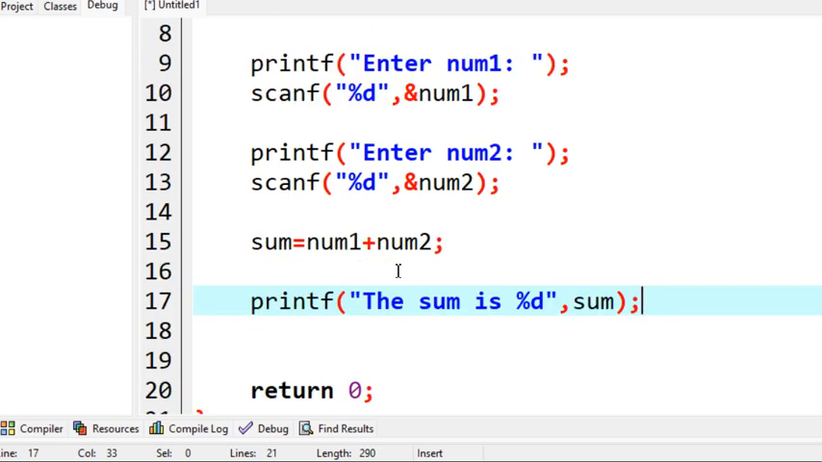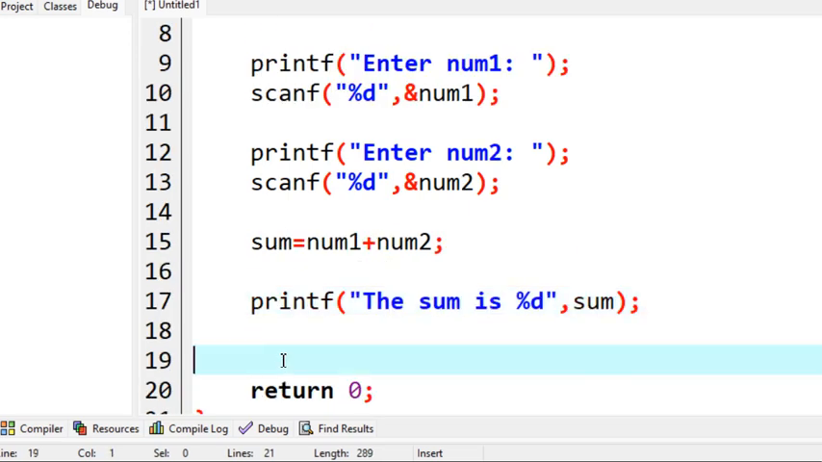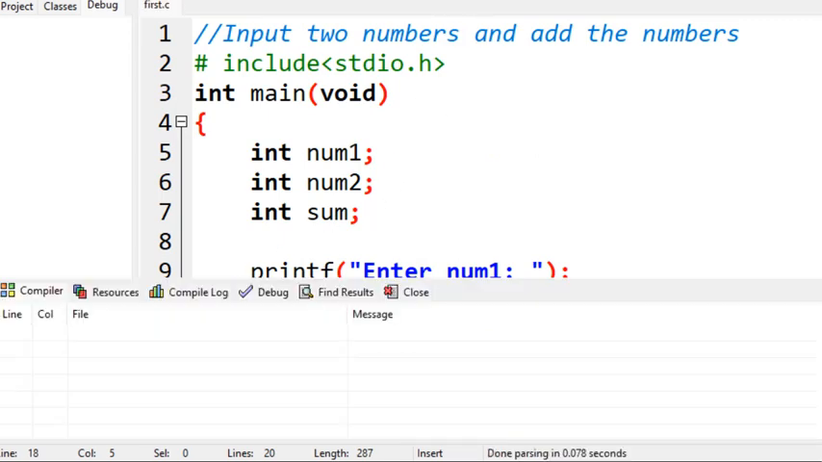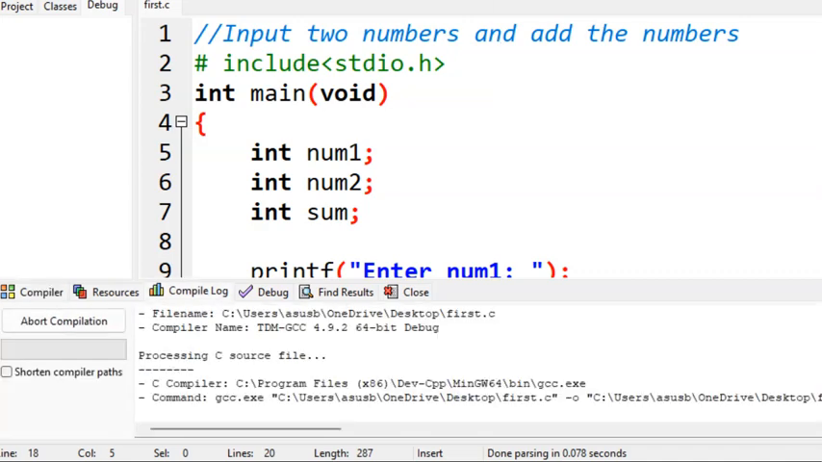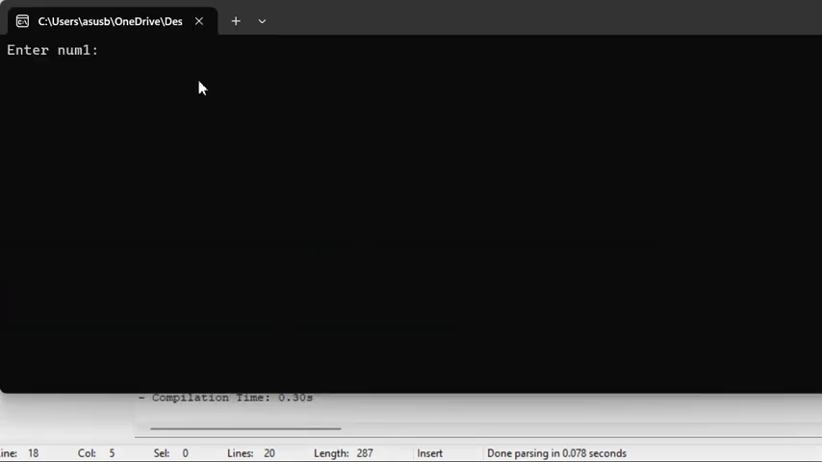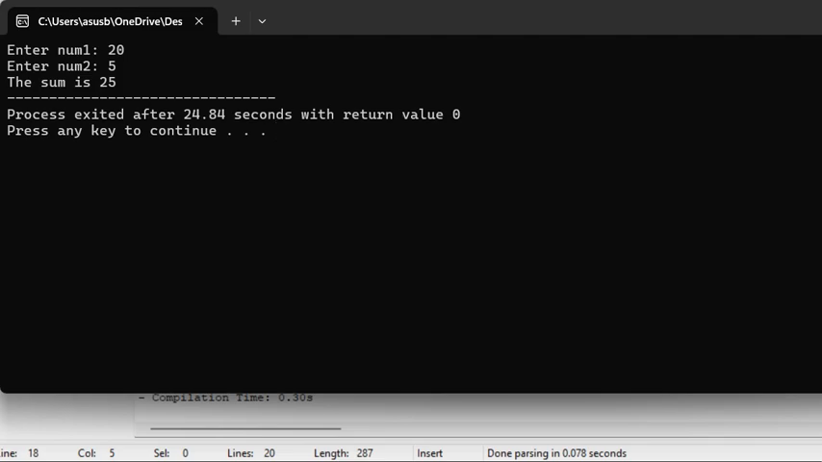Okay, now our program has finished. Now let's run the program. Okay, no errors. Now I am going to enter the number 1 as 20, then number 2 as 5, then the sum is 25.